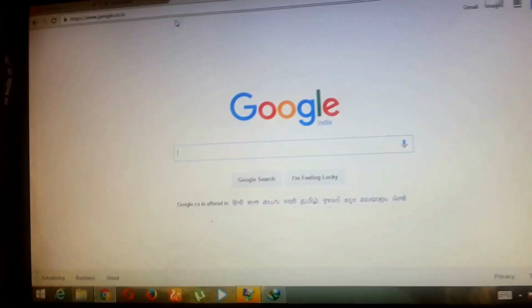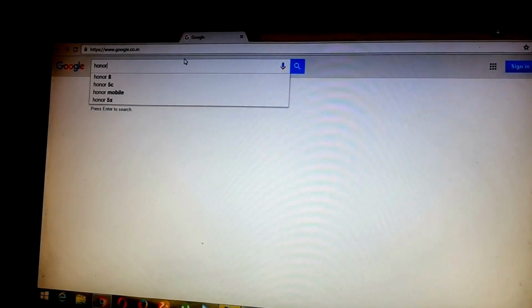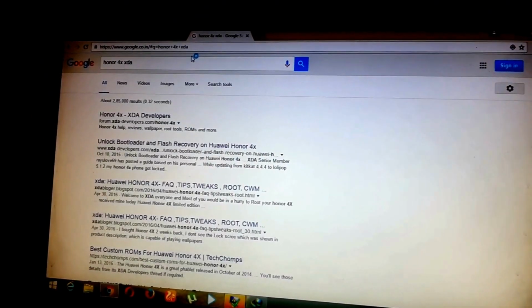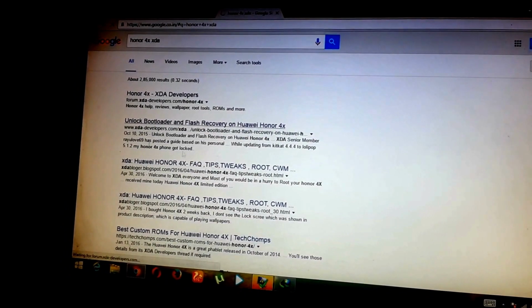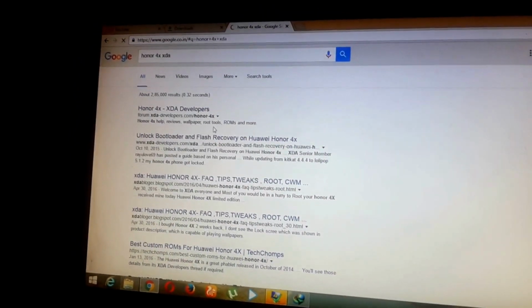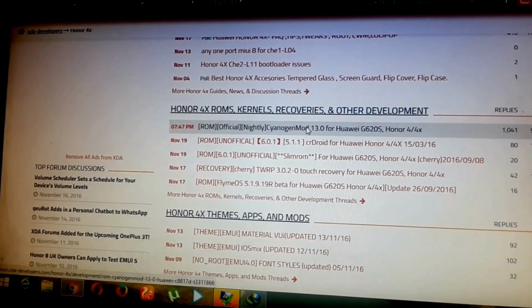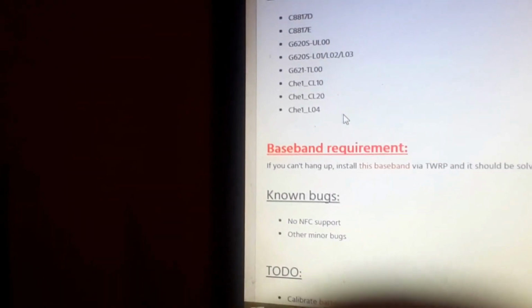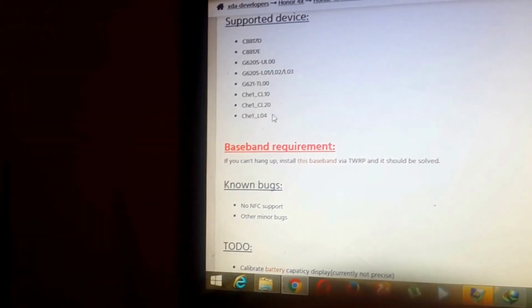First of all, open Chrome, go to Google and type Honor 4X XDA. Then you can see the Honor 4X developers site, and after going there you can see Cyanogen 13 for Honor 4X. By clicking this you can see the web page like this, and here you can see the supported device. My device is Chi1L04. And here you can see the TWRP installation.